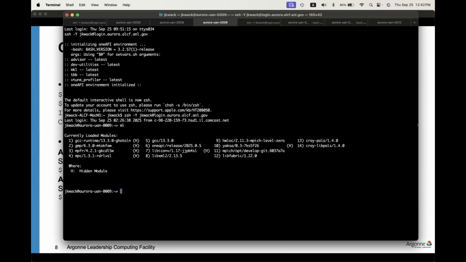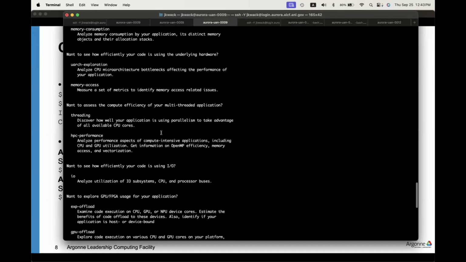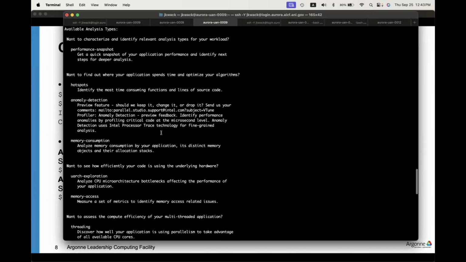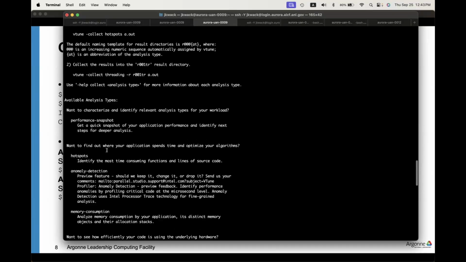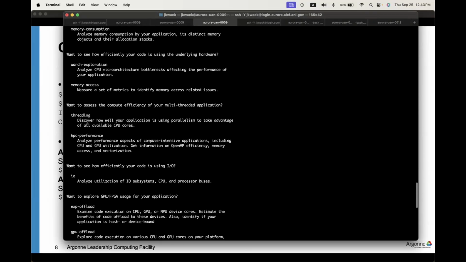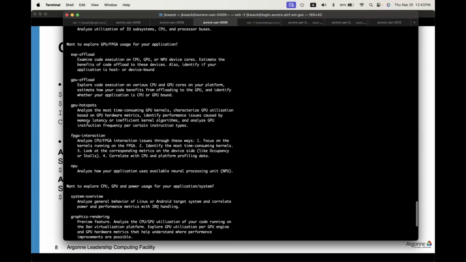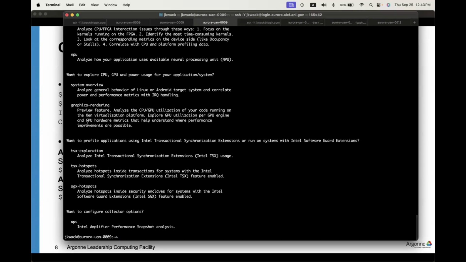So if I just log into the login node, you can see we have oneAPI release 25.0.2 version. And if you do the VTune help collect, it shows all the different collection modes, right? Performance snapshot, hotspot, anomaly detection, etc. This is what I explained at the previous slide, right?